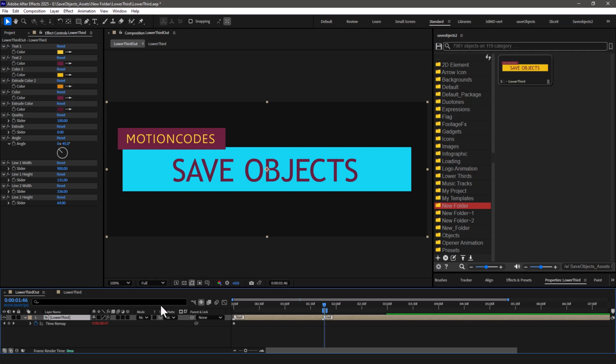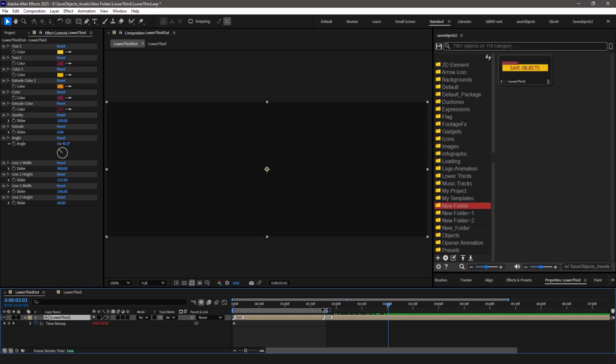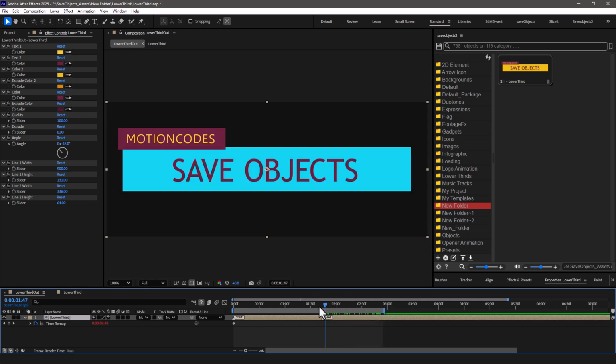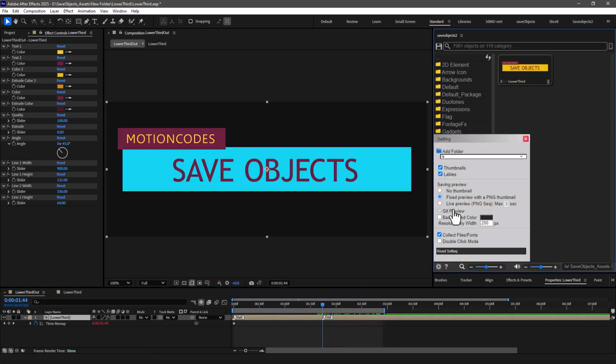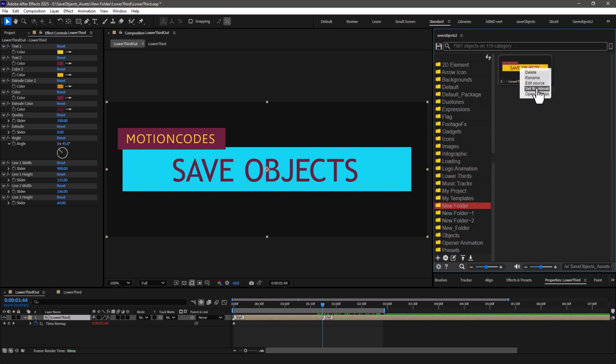You can create a new preview for any of the created objects at any time. Let's create a GIF preview for this after the changes. Set the work area duration. In the settings, select the Live Preview mode. Right-click on the object and set the new thumbnail. Yes, the GIF has replaced the static thumbnail.